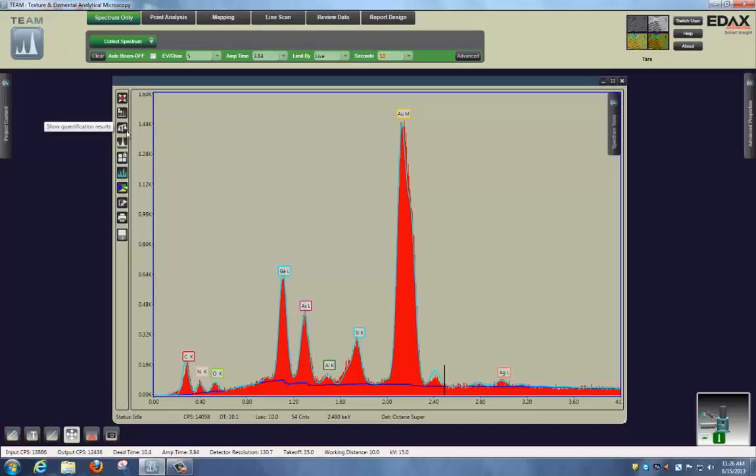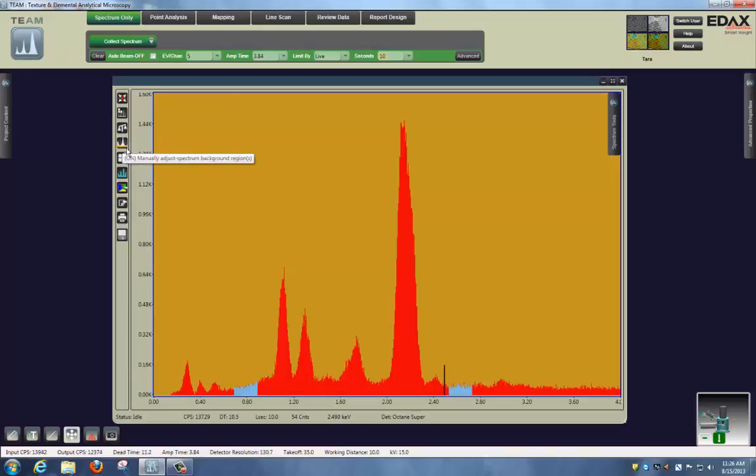The scales indicate our quant results. This icon indicates our background. By clicking on it to activate it, we see that the spectrum window becomes this gold color, and we have areas in the background that I could move around to get the best possible background fit.